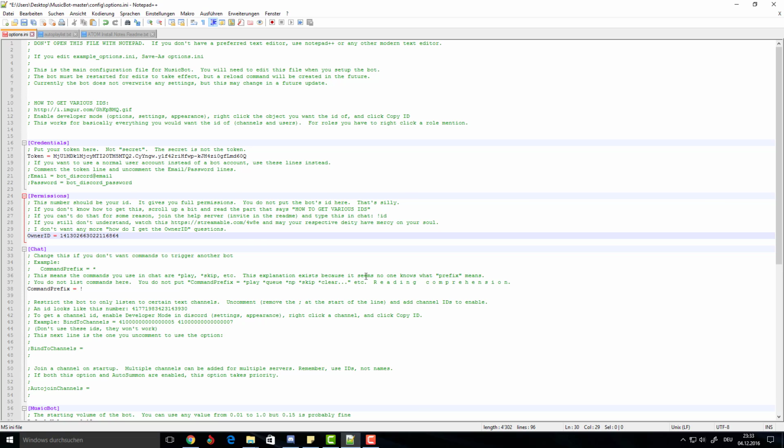Now once we've done that, you want to hit save, and we've got the token and the owner ID saved down. That is very important, and we've already made the major step in this tutorial.